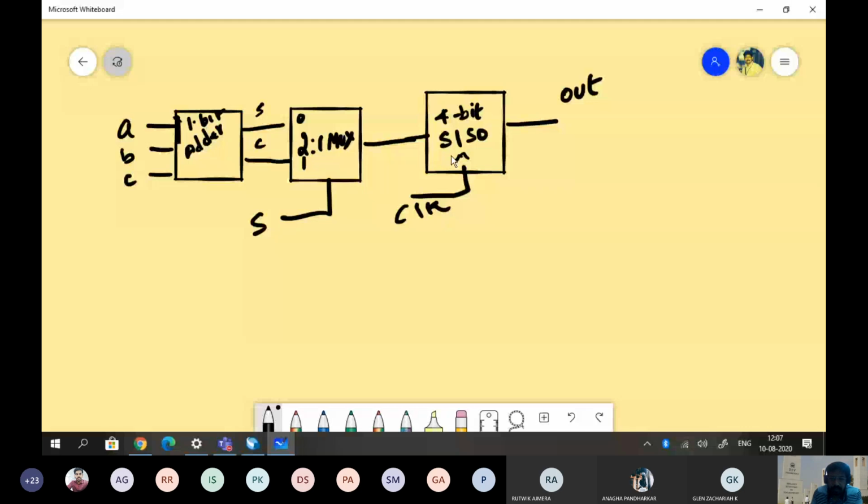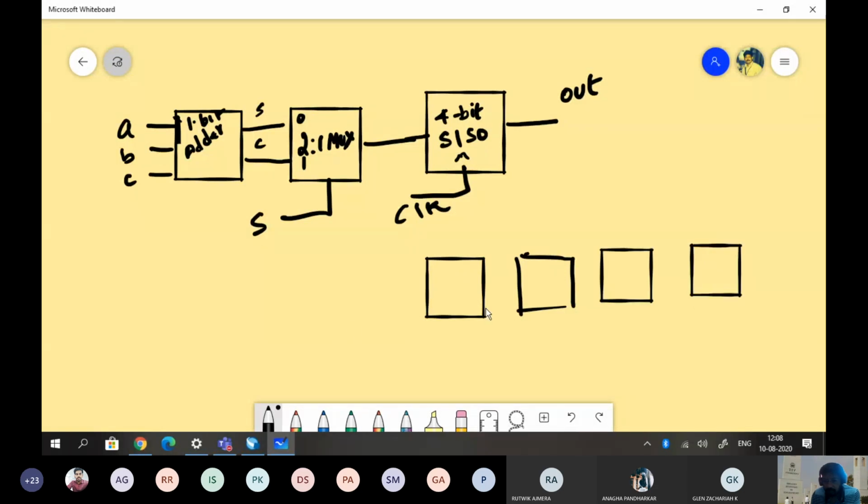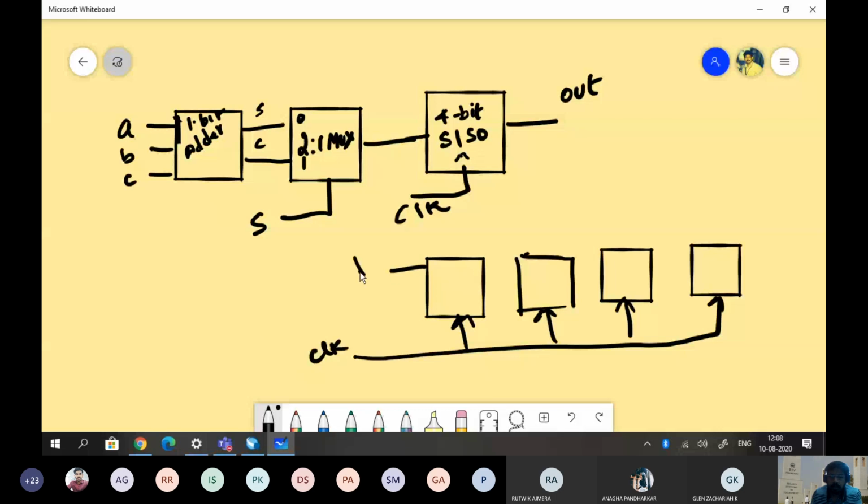Now it will come to the next stage where I'm going to connect that to a 4-bit SISO, serial in, serial out shift register. So this is a sequential logic where you require a clock. When you see this serial in, serial out, by this time I hope you have refreshed the concepts. I can model this using 4 D flip-flops, right? Then connected like this.